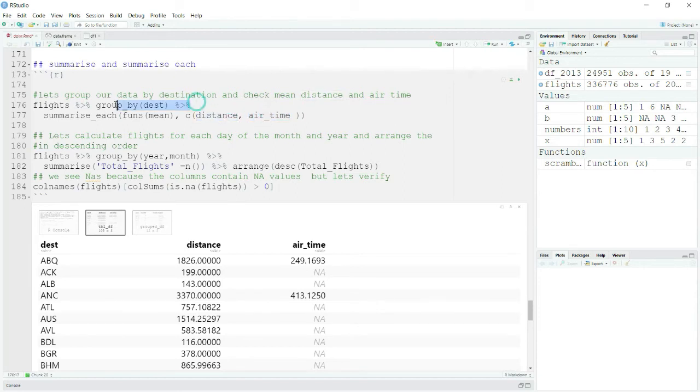For that purpose, we have grouped our data by destination. So basically you want to analyze the average distance and the average airtime which it usually takes for a particular destination. Very insightful, very handy. Summarize does this for you. This line of code groups your data by destination and provides the mean distance and the mean airtime.